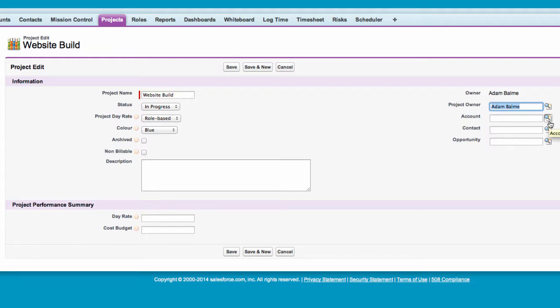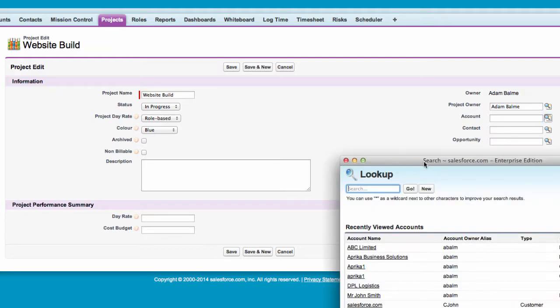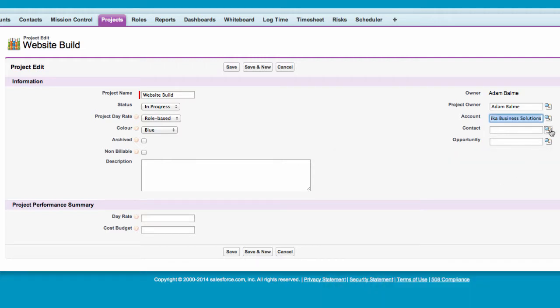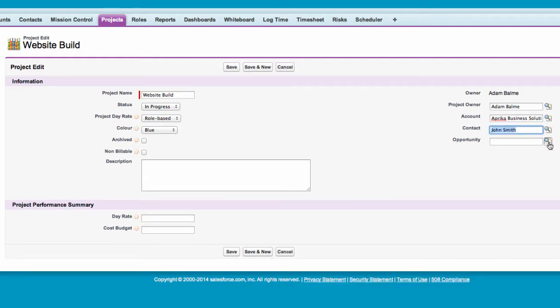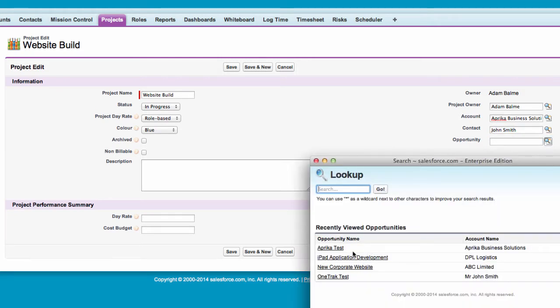As you can see, we can also relate the project to a specific Salesforce.com account and contact, which in my example may be the client's contact and account record. Likewise, we can also relate the project to an opportunity. In my example, I'm going to relate this project to an opportunity that I created during the prospecting stage for this client.